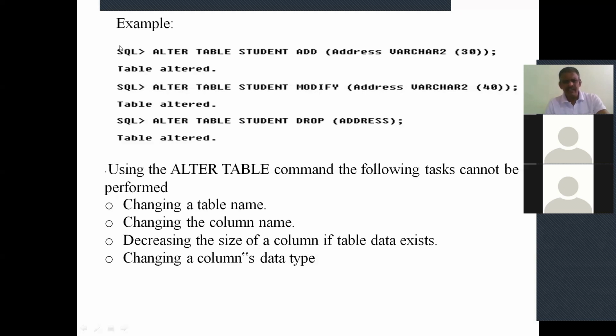In front of this only you can write any commands. Without the SQL prompt, you cannot write any commands. They are not valid. Even if you write, they are invalid. It means the commands in SQL can be written in front of the SQL prompt. SQL greater than symbol is called the SQL prompt. And from this, we are writing an example here.